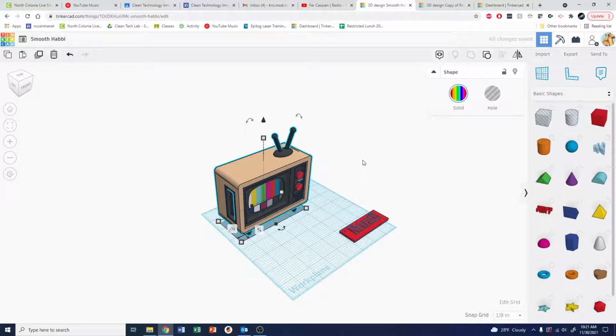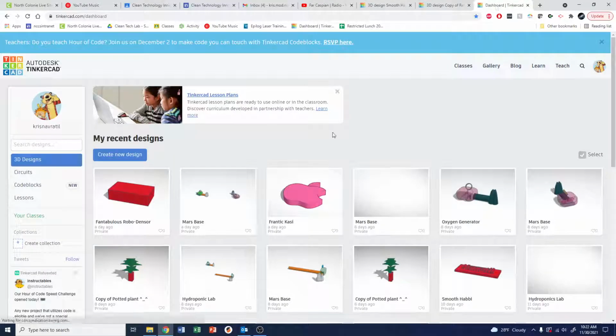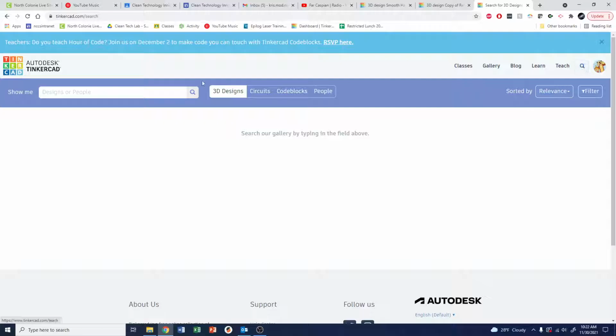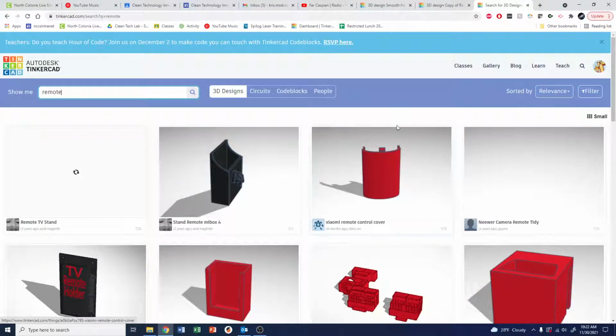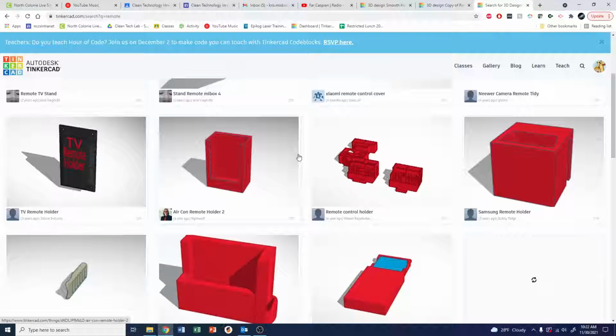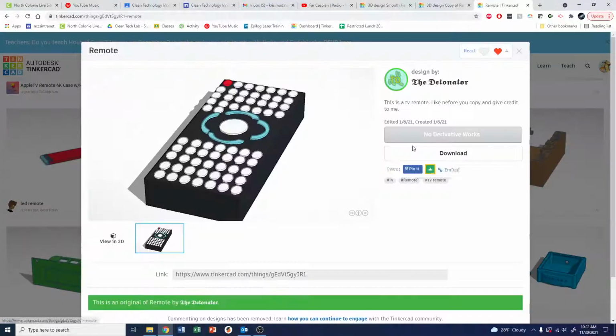The last thing I wanted to show you was you can search for items in TinkerCAD to copy and paste into your design. So let's say we wanted a remote for this TV. We can go to the dashboard of TinkerCAD, and in the top right there's a little search icon right here, a little magnifying glass. So we're going to click on that and we can just simply type in remote and see what pops up. So we have a couple of designs here. Remote holder. That looks like a TV remote. Cool. So we can click on that.